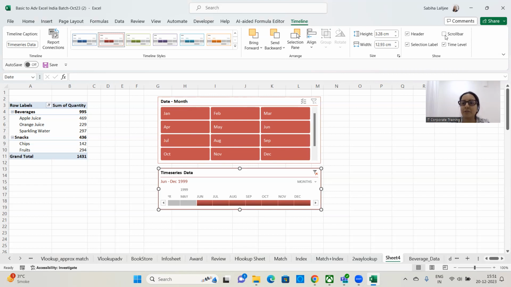We also have something which is called time level. This is your time level just below clear filter. Time level denotes in what manner you are seeing the data. Are you seeing it year wise? It will only give you years. If you see quarter wise, it will only give you quarters. And if you see month wise, it will show you data month wise.